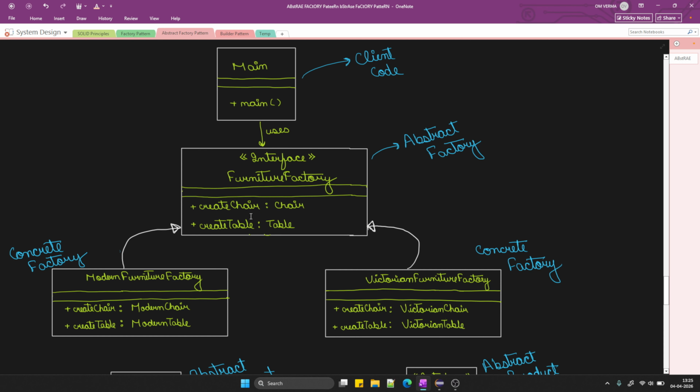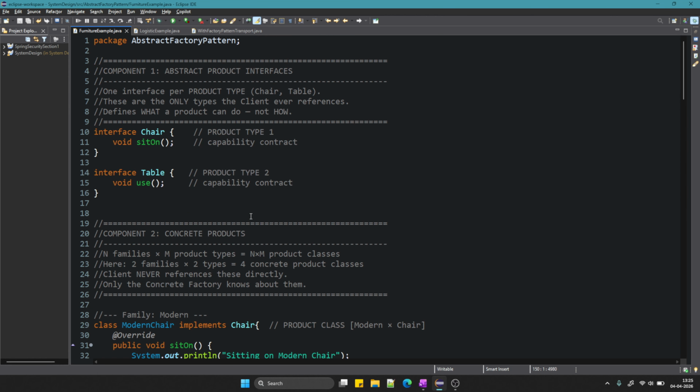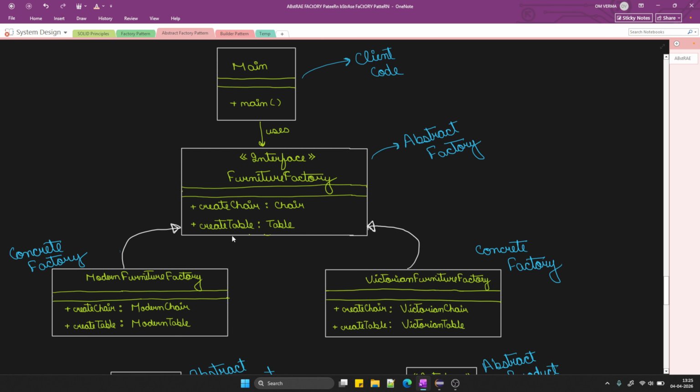So it has two implementations. It depends on how many product types we have. Just because we have two product types, which is chair and table, we have the two create methods, create chair and create table. So modern furniture factory is implementing this interface, which is furniture factory. Just because it implements this, it needs to give the implementation of create chair and create table, as it is returning the object of modern chair and modern table. Same goes with Victorian furniture factory. Just because it is implementing the furniture factory, it is giving the implementation of create chair and create table, which is nothing but returning the object of Victorian chair and Victorian table.